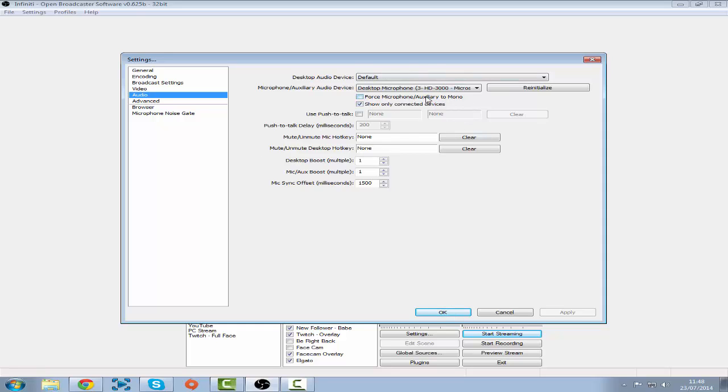So to mono, I believe mono's 1, so rather than it coming out both sides of your headphones, I think this is what it is, it'd only come out one side, which would make the audio faster, but it would also decrease the audio quality.